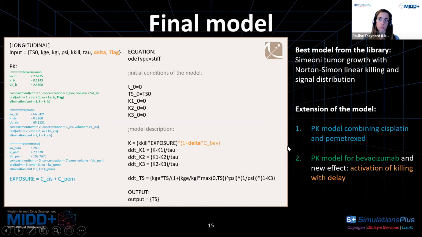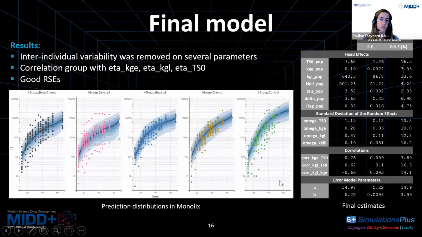So this is my final model, and here are the results I get with this model. The data is not rich enough to estimate well the inter-individual variability on all the 7 parameters, but I have still kept 4 random effects, and we can see their standard deviations here, with some correlations between the random effects that we can see also here. So all the parameters are well estimated, as you can see here, with small standard errors.